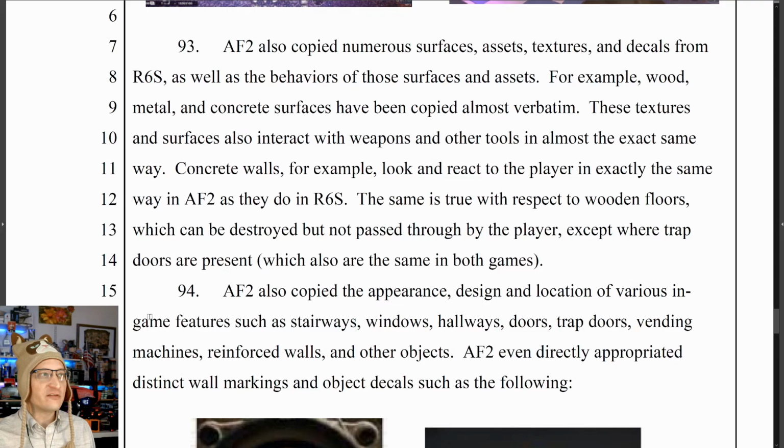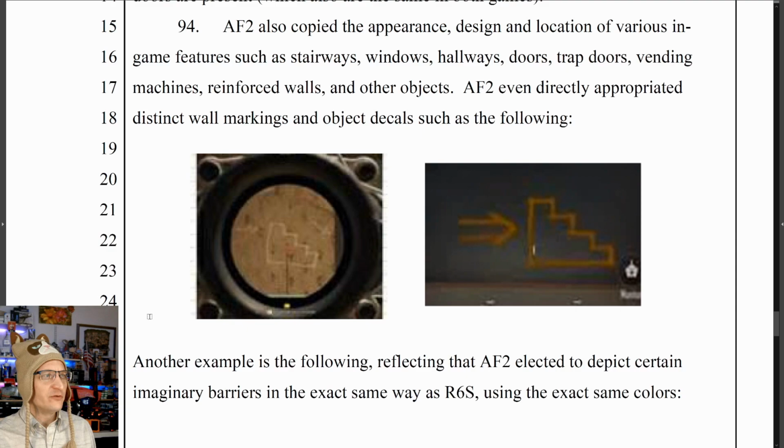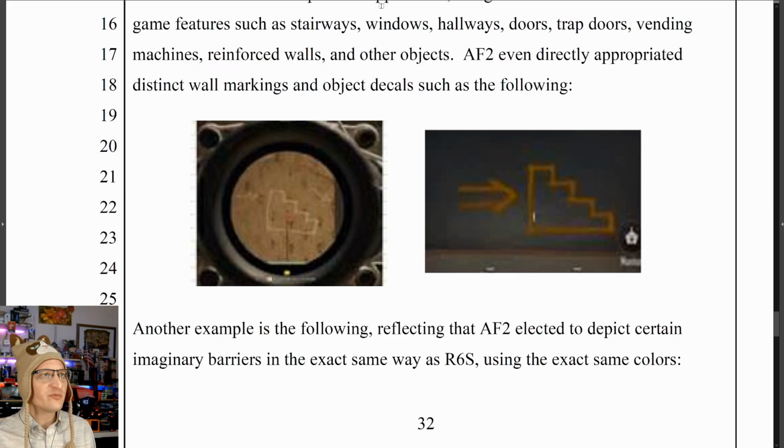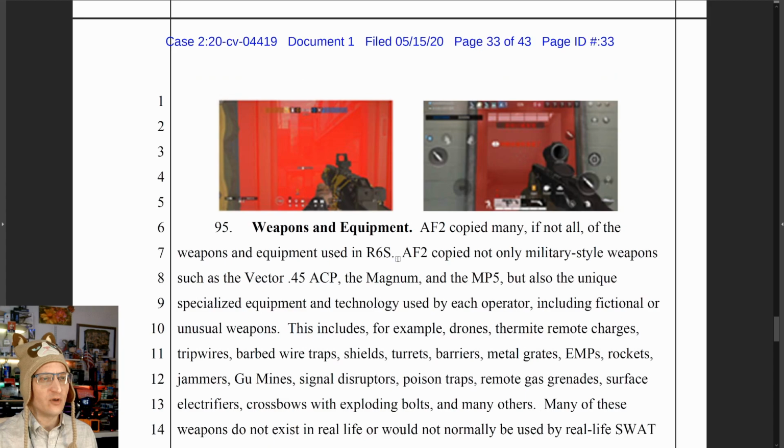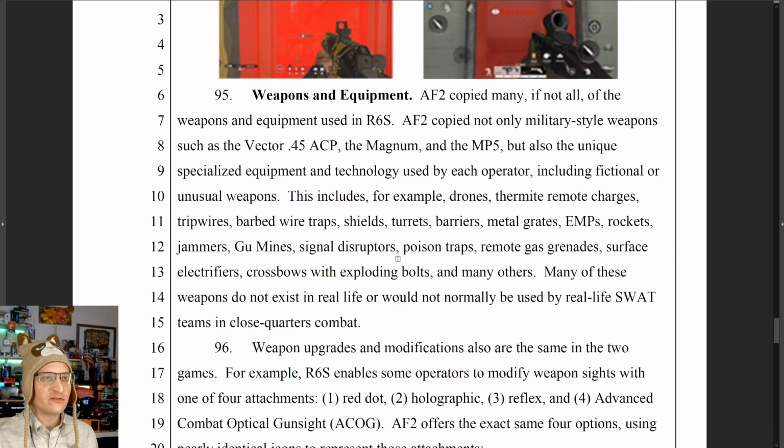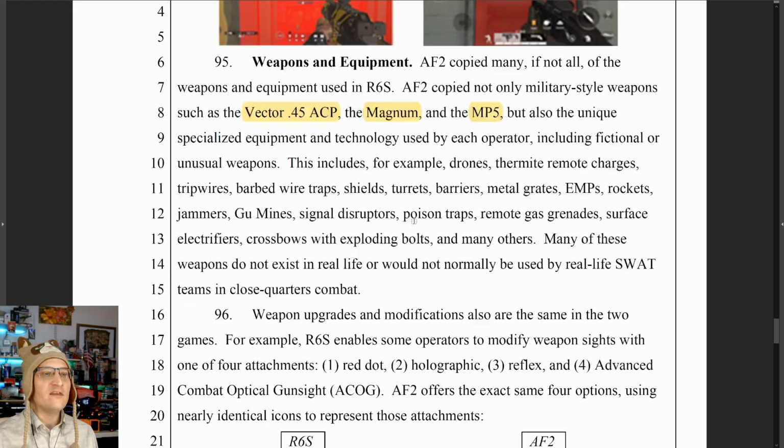They copied surfaces, assets, textures, and decals. I'm confused. This is some kind of object decal. I wish there was more context to this because I'm not sure what this is. That could be something that they copied. Invisible barriers are, like, if you can't go through this invisible door, it's red. I don't think that's protectable, but okay. The fact that the military style weapons are copied, I don't think so. You're not allowed to use the same weapon, apparently. These are normal weapons that are sold in real life that the military uses. The fictional ones have a better chance, I think. If they made a thermite grenade, even though a thermite grenade does not exist, I'm not sure that's protectable. Maybe if they made, like they said, the INOX night vision.